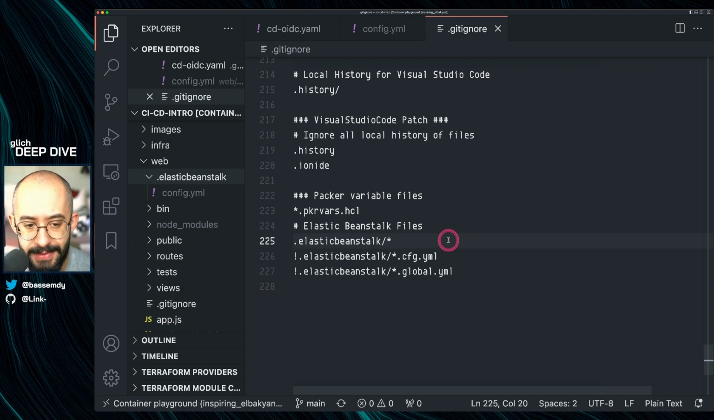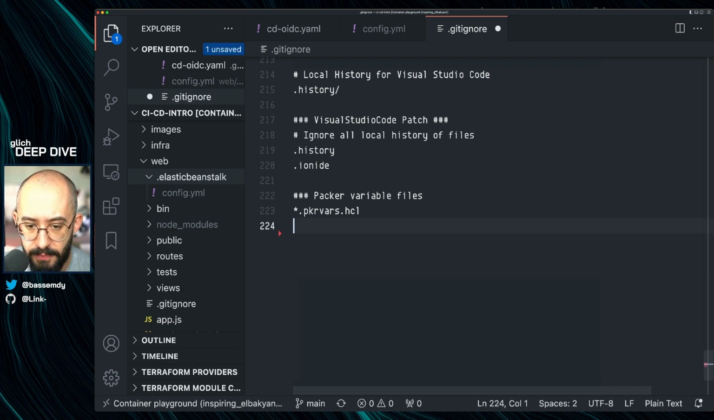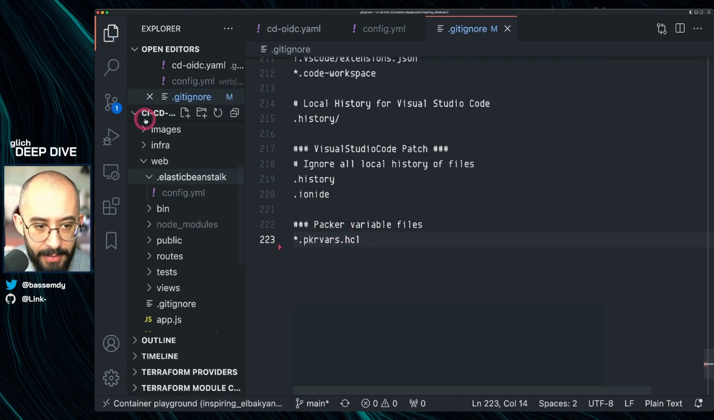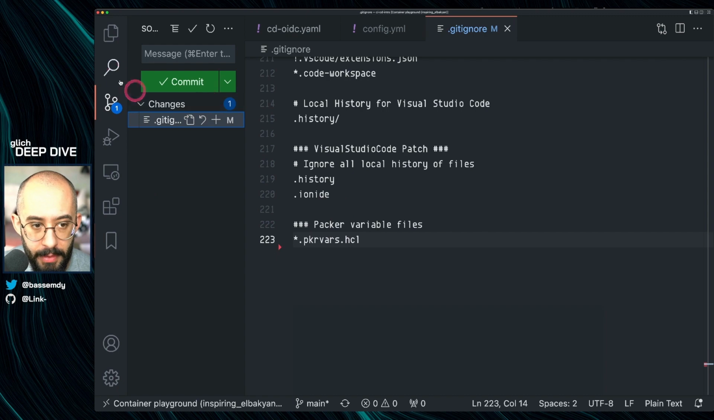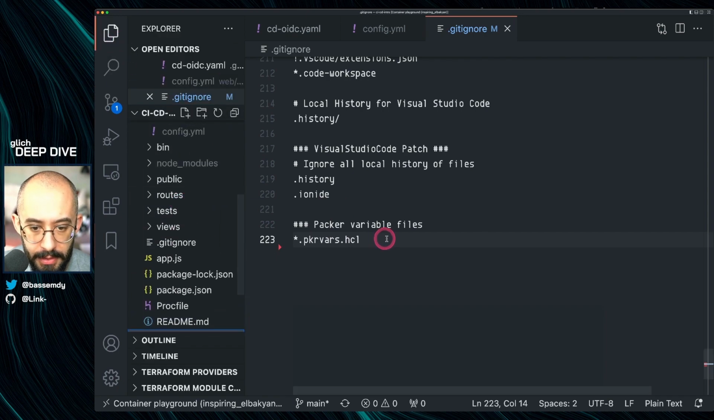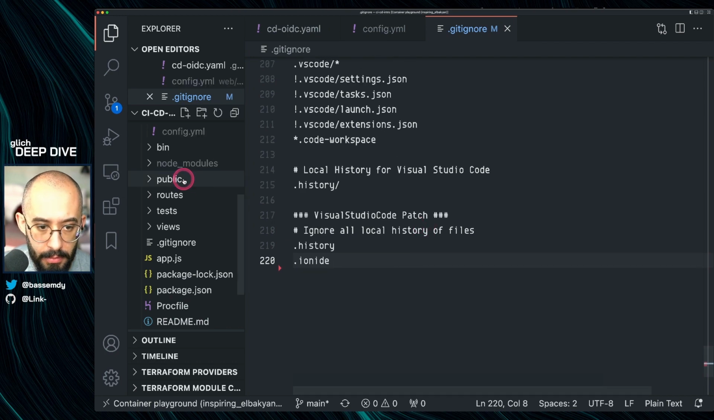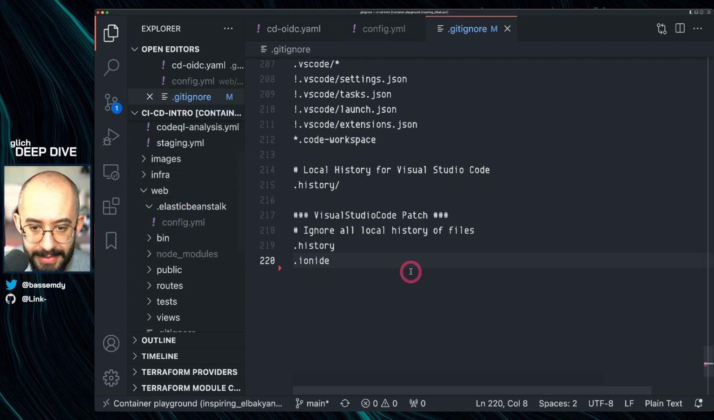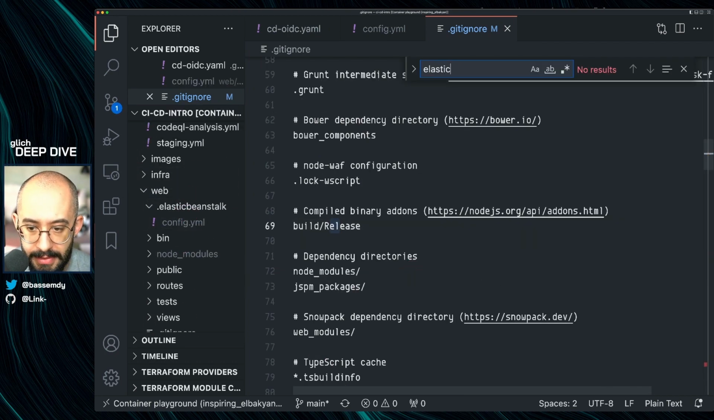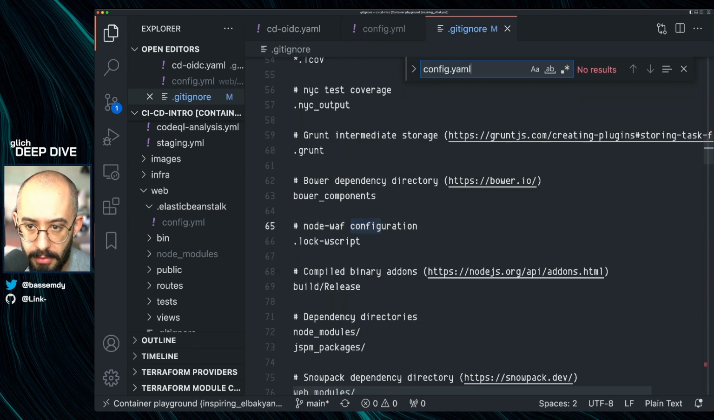All right, this is the issue over here. So I'm gonna remove the Elastic Beanstalk files, obviously because I want this to be pushed to my repository. And let's just make sure that our configuration file can actually be staged right now. So let's see if there are other instances. Doesn't look like it.